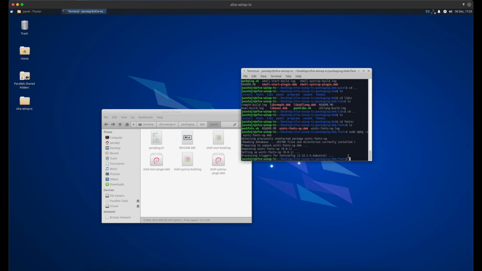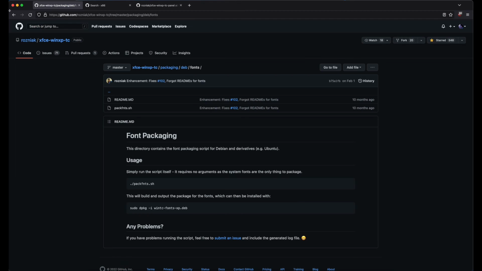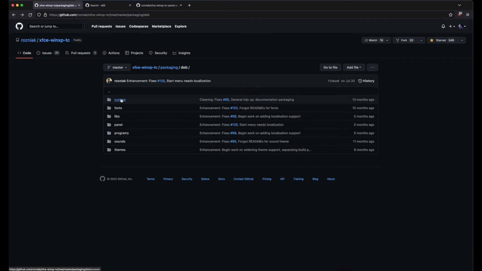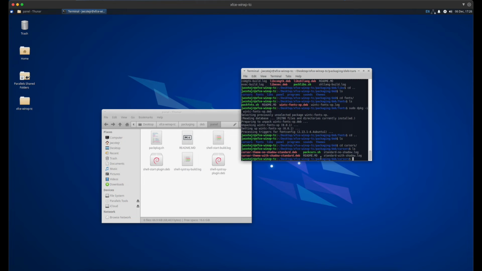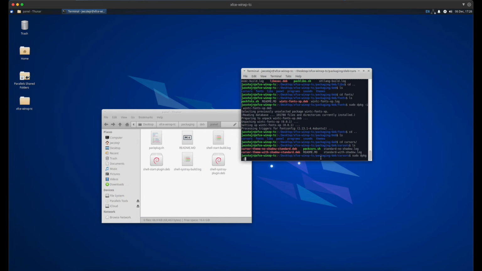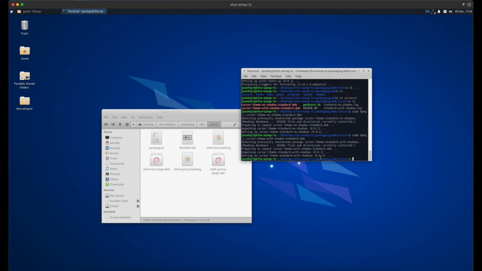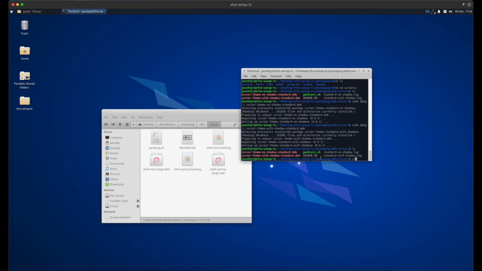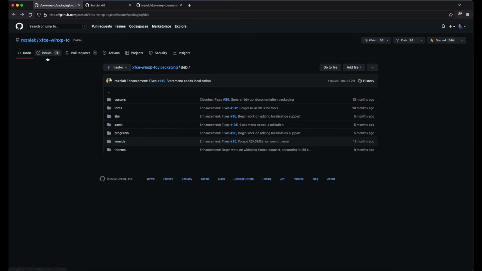So we're going to install the fonts since we hadn't yet installed those. And then we're also going to install the cursor packs since we hadn't yet installed those either. So I'm just going to get that out of the way. All right, so now we've installed everything up to this point.